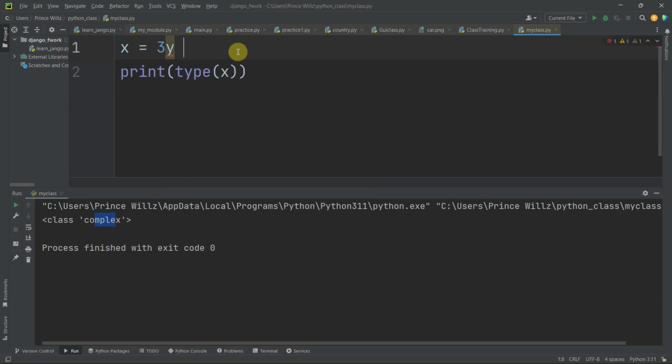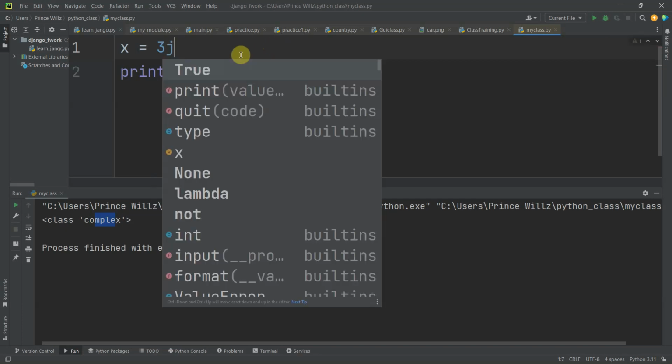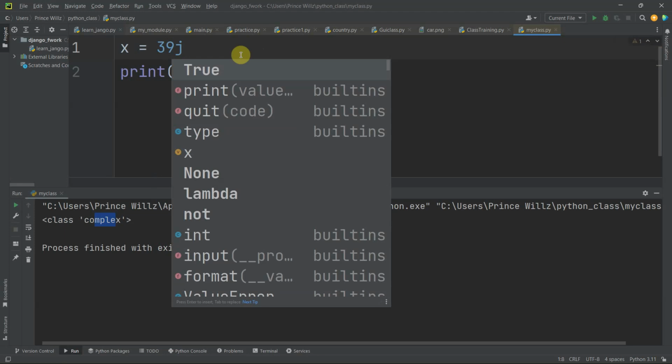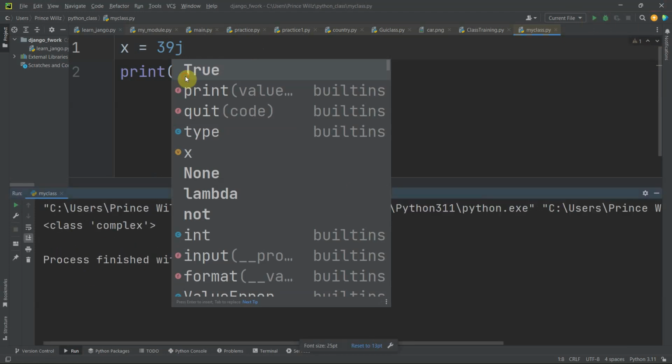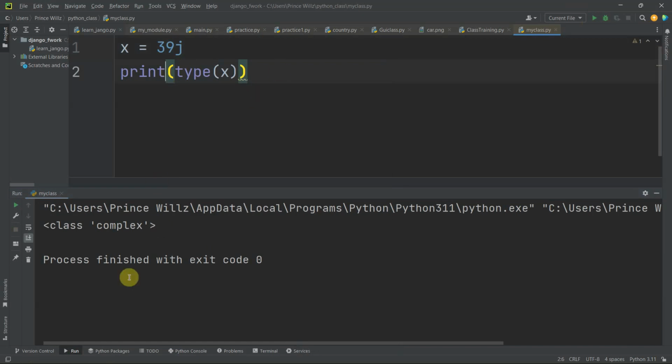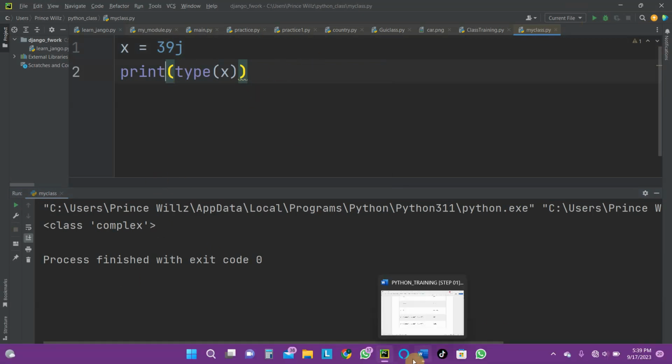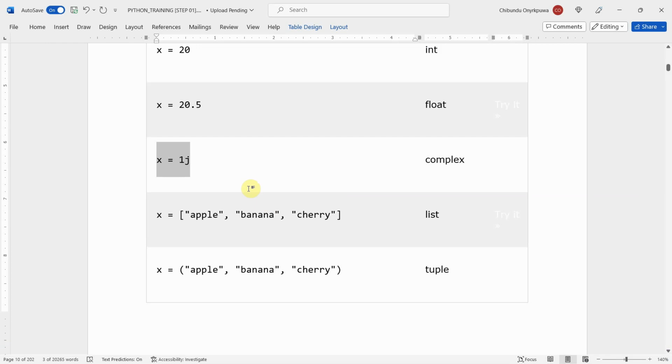But this will not work because complex numbers use j. Any number with j, 9j, that's 9j. If I run it, it's still a complex. Okay, it's still a complex. So numbers with j are complex. That's a complex.